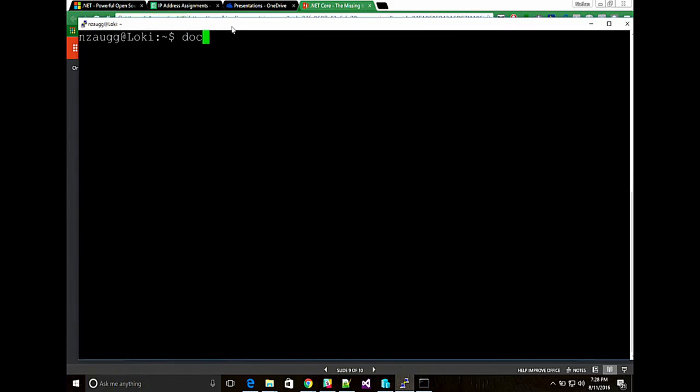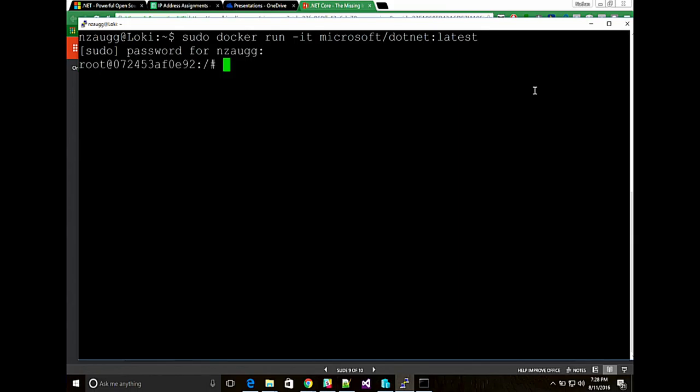Okay, so I'm going to say Docker. Actually, I'm just going to push up because I have it right here. So I'm saying sudo docker run interactive. I want a terminal. And then this is the name of the image, Microsoft/.NET, and I want the latest. Okay, and then I'm in. That was fast. I already had it pulled.